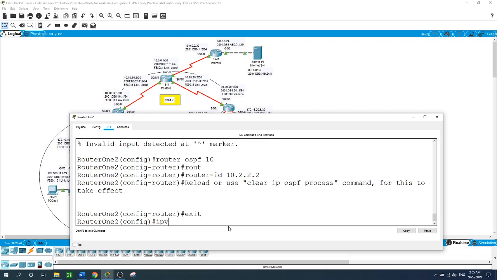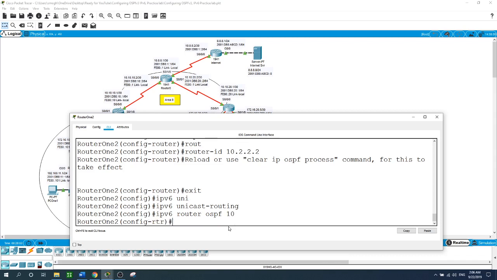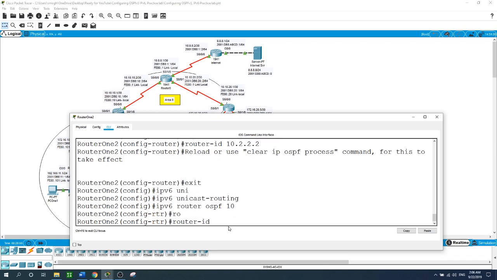First, let me enable the unicast routing, IP version 6 unicast routing. I will use a process ID of 10, IP version 6 router OSPF 10. Next, I will activate the appropriate networks. Now, let me configure the router ID.